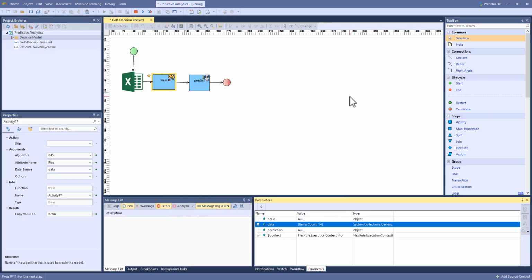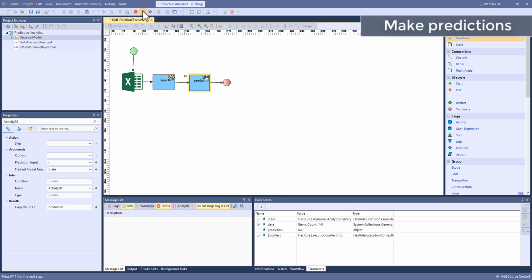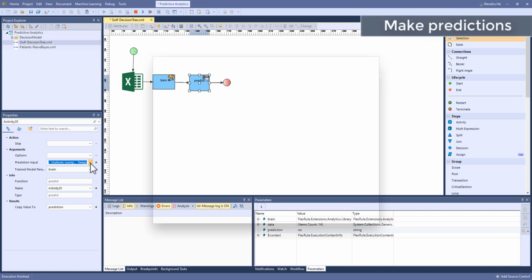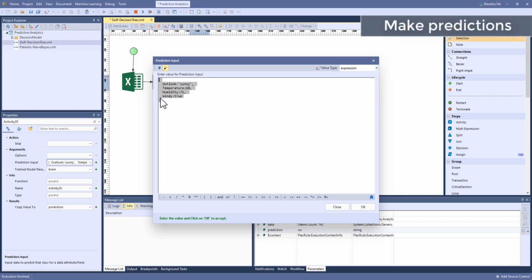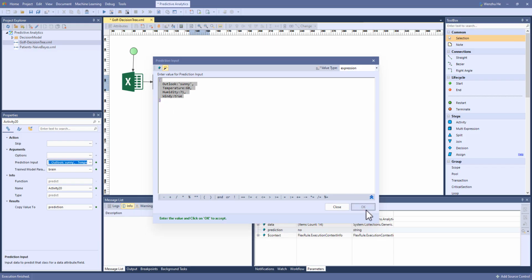Click Next Step, and when it reaches the Predict node, it will make predictions of whether it's a good day to play golf based on these prediction input parameters. So we determine whether we can play golf when it's sunny, 60 degrees, humidity is 71, and it's windy.